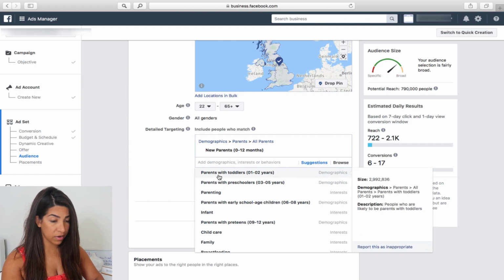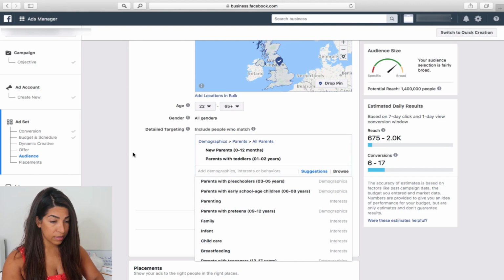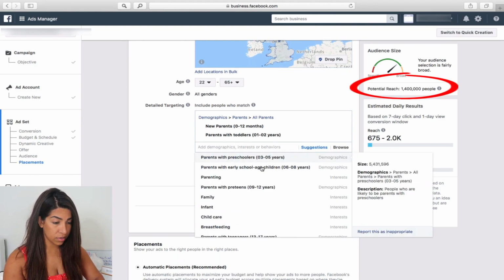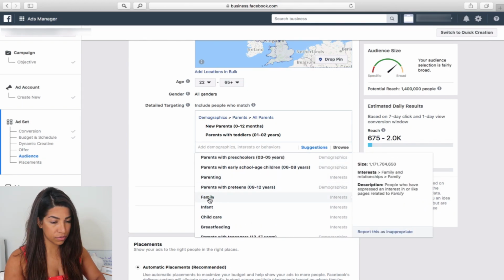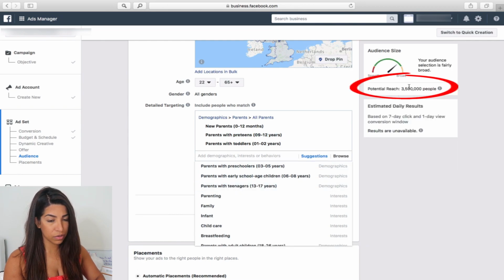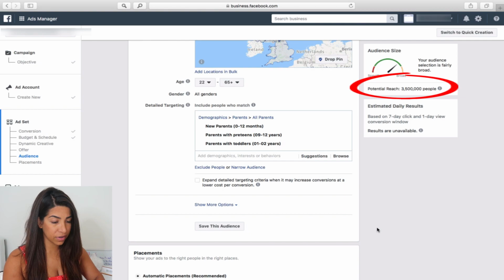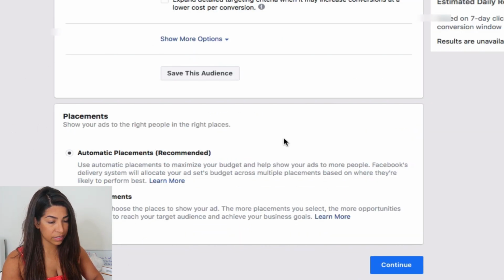Let's do also parents with toddlers. Okay, still a little small. So let's also do preteens. You know what, close enough, that's fine. If it's a little bit less than 5 million, it's totally fine. So we're gonna do automatic. This is where the key is. We want to leave it just as automatic, okay?